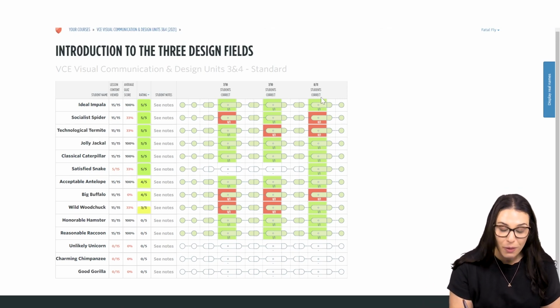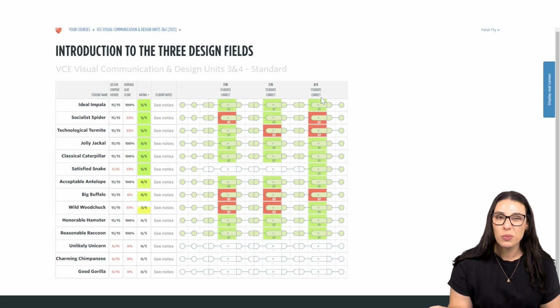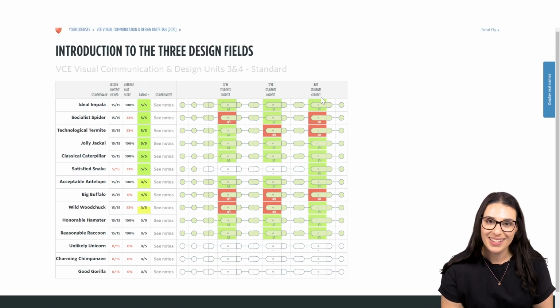So this data is so helpful to you as the teacher because it's going to help you plan what your class needs and when they need it.